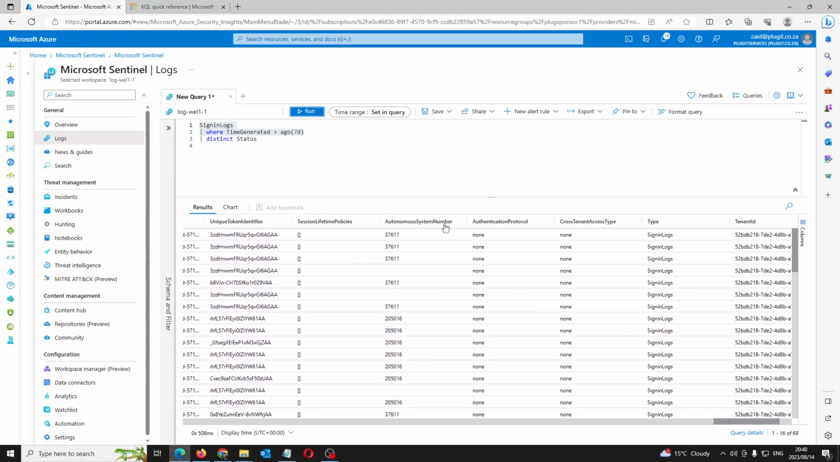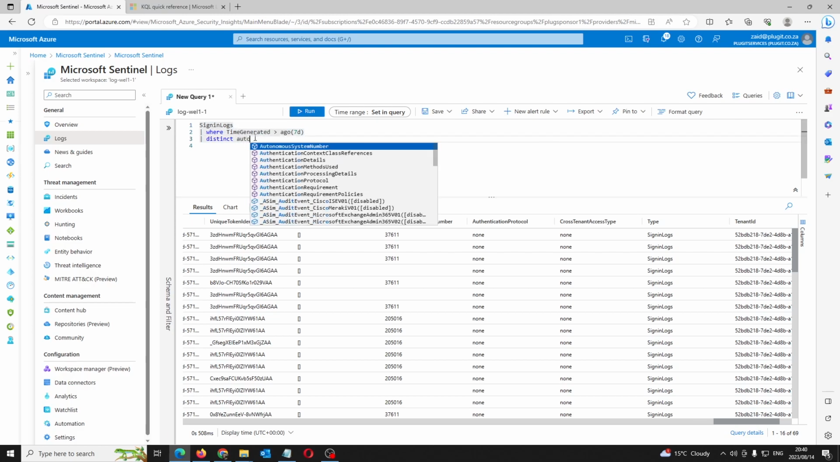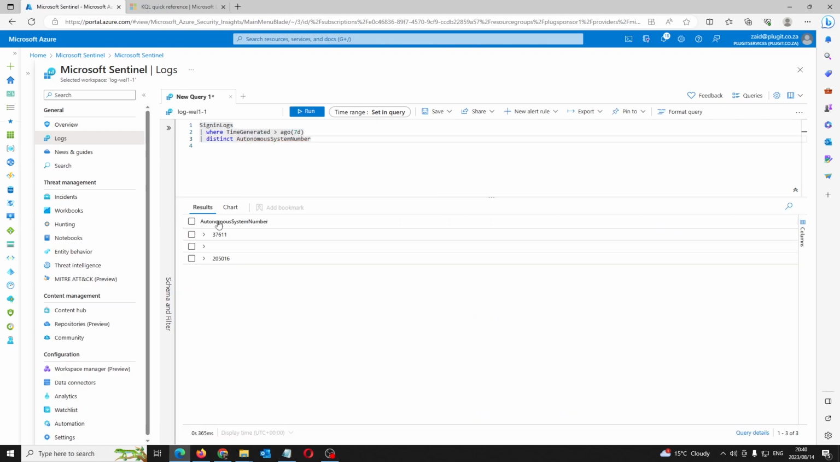Let's see, what is autonomous system number. Let's see if this will work. There we go. The autonomous system number, it's bringing that up. It's bringing up the only two that were used in the past 7 days. So that's the wonderful part of a distinct.